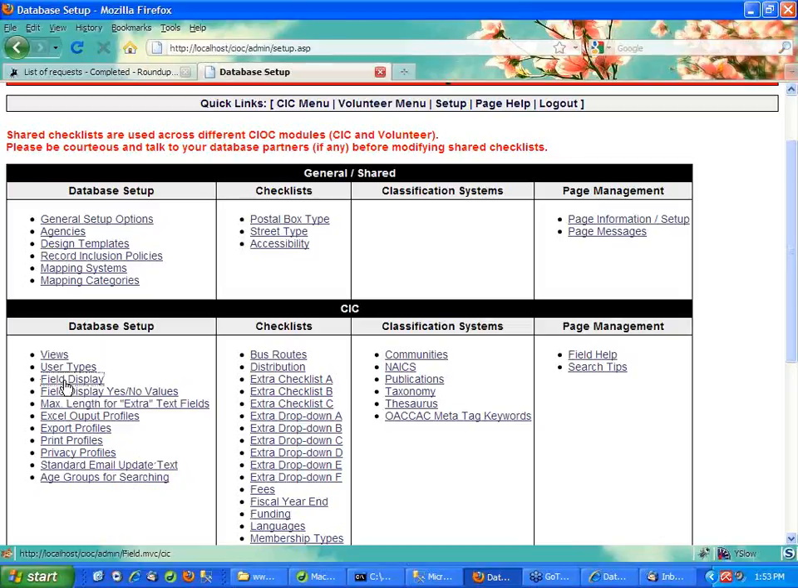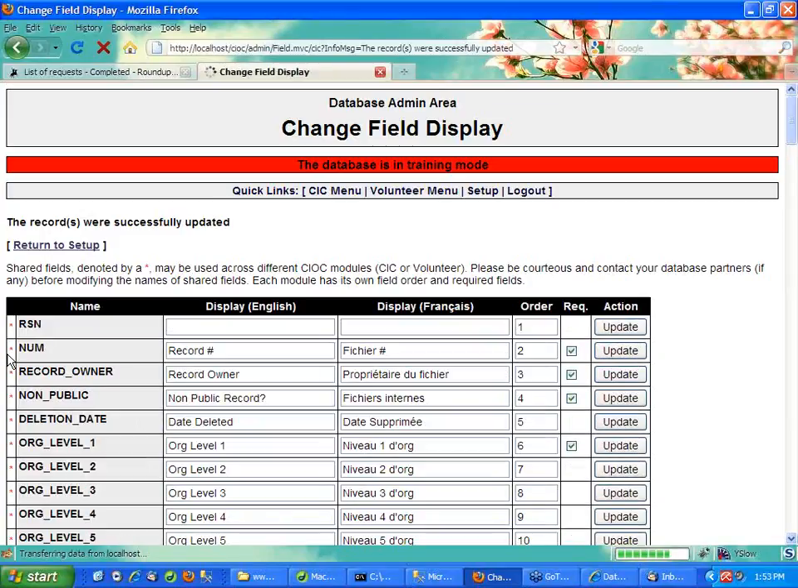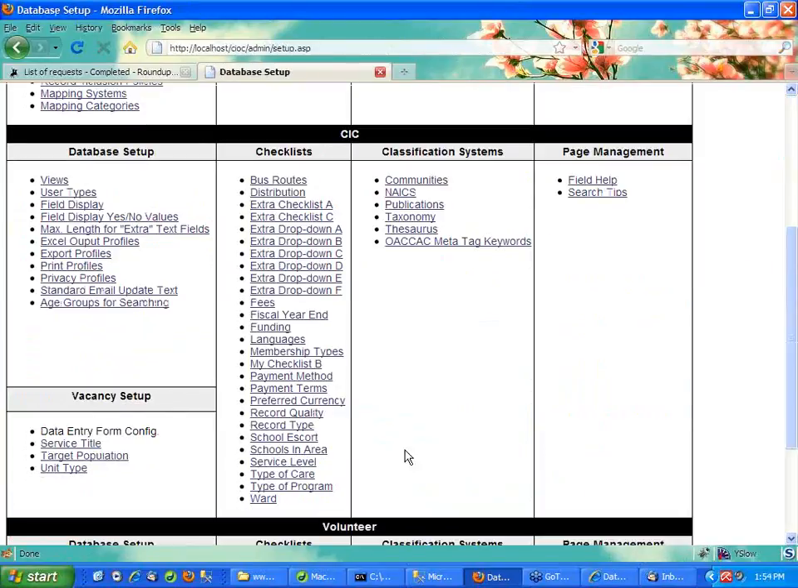So what we've done is whatever you have labeled them in the field display, I'm going to relabel one of these now. Instead of being extra checklist B, I'm going to name it my checklist B. And there it is. Okay? You'll notice that now in the checklist editing and also in the find replace and also in the advanced search and basically everywhere that we use those checklists, it's always going to use the new name that I've assigned to it.